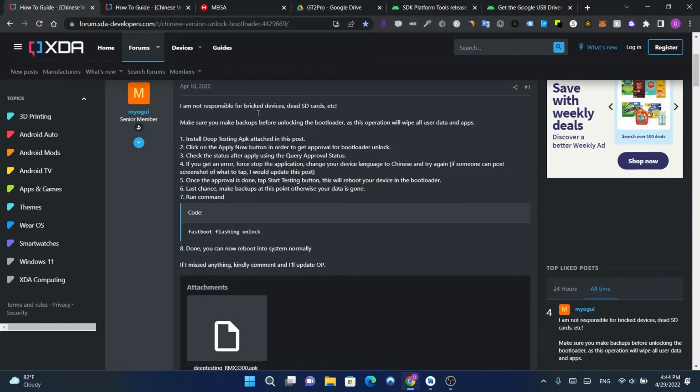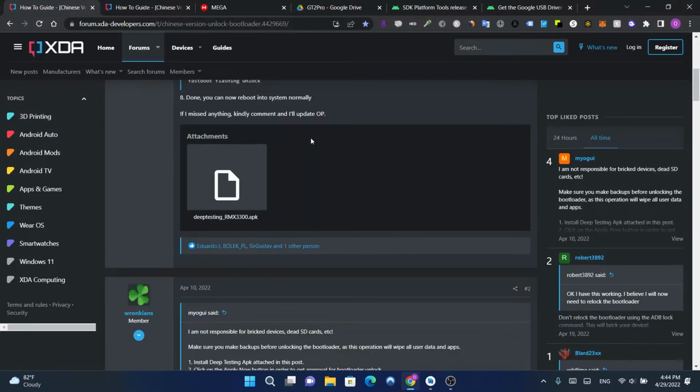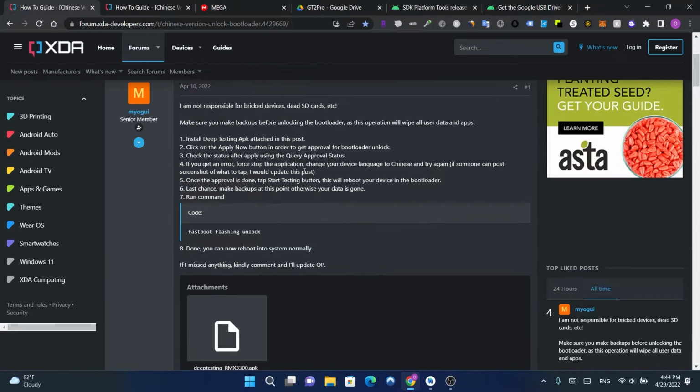So if we're going to follow the post, the first thing that we need to do is to install the deep testing APK attached to this post. And I'm going to leave the links to these posts on XDA Developers as well, so you can check down in the description. The first thing that we're going to do is download this attachment for deep testing, RMX3300.apk. And I've already done that, so you can just go ahead and do that.